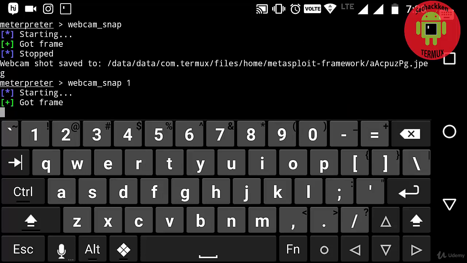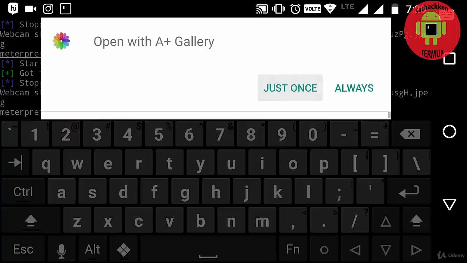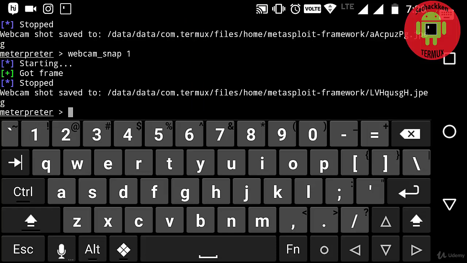Here comes my pop-up gallery. Now you can see the photo which has been taken from the victim's camera. And next I am going to check the front camera by typing webcam_snap -i 2. So here you can see the victim's face. So that's all in this video.